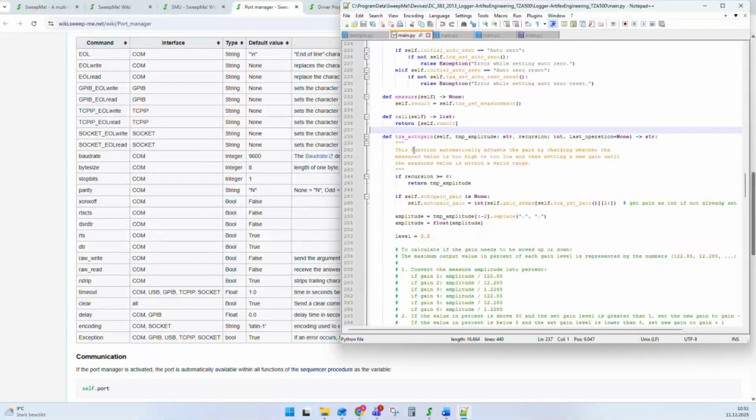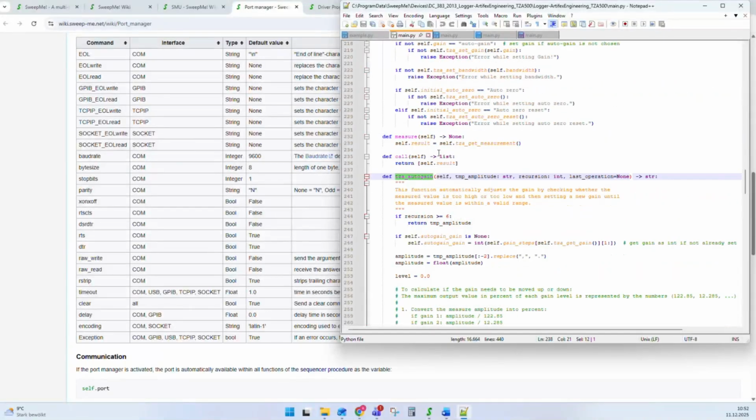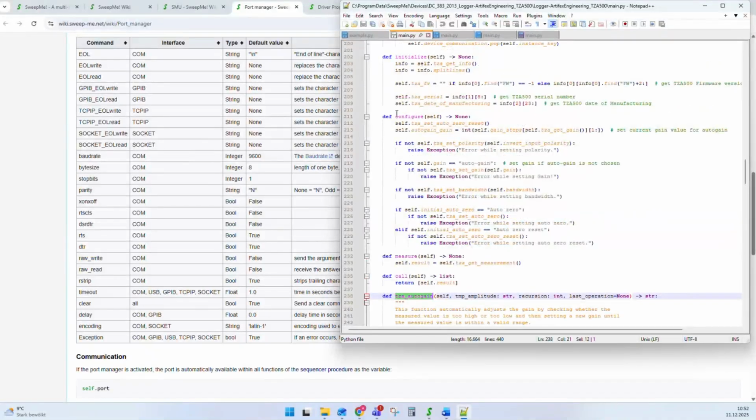And then you can use these functions, these communication wrapping commands. You can then use them again in your semantic functions. This makes your code very clean, because now you can really read it like a book. We know, oh, configure, what do we do there? We set auto zero reset. We make the auto gain, we set the polarity.